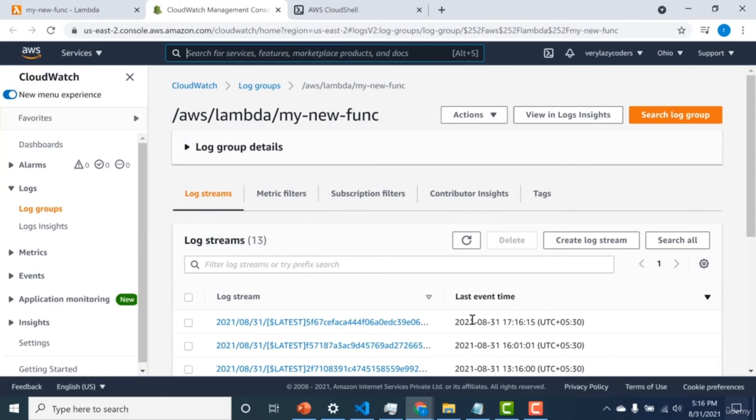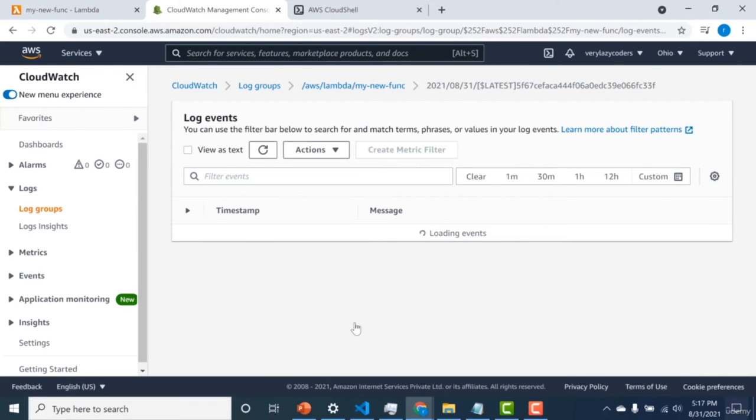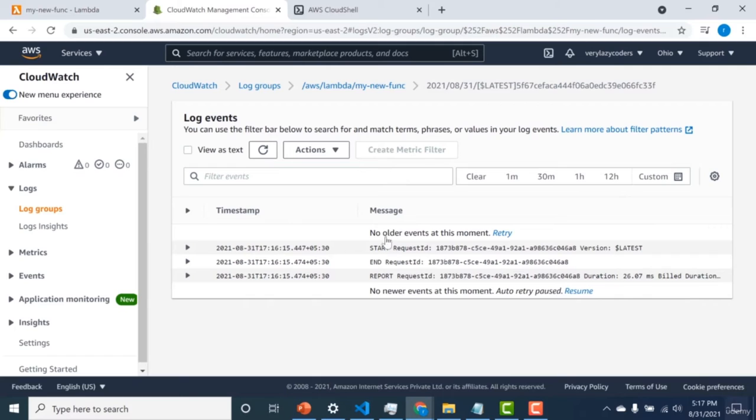And you can see that this particular event was triggered exactly at 5:16. So if I open this, you can see that there was nothing. So it has actually run properly without any error. So this is how you can run your function asynchronously.